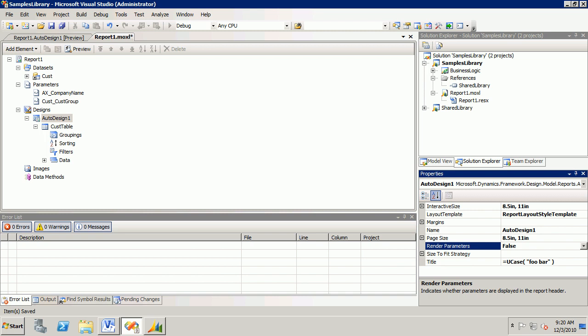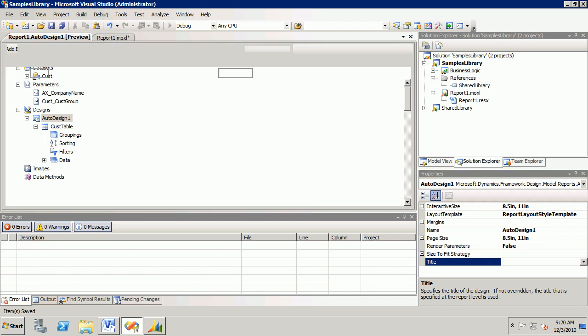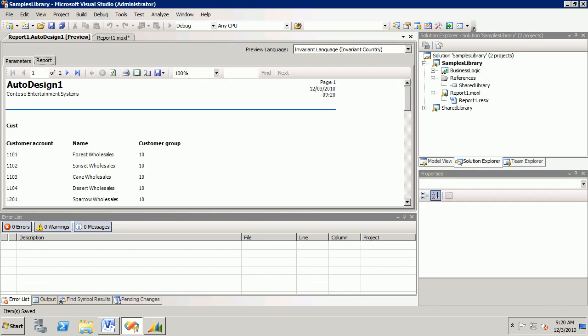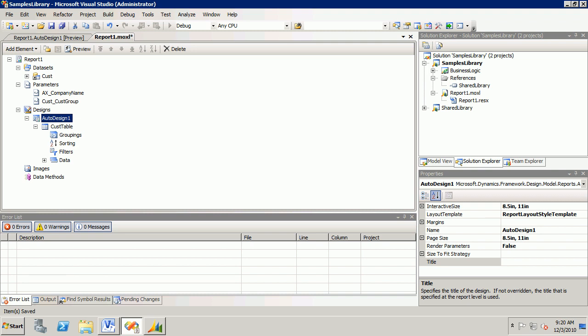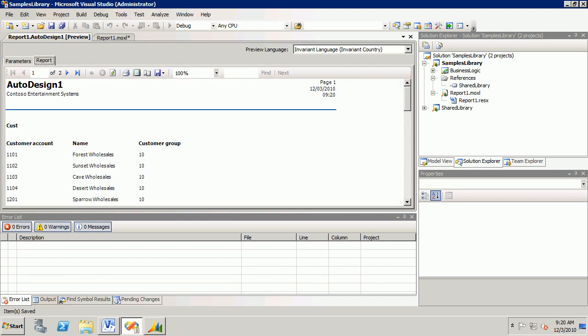But the styling of text or the value of a text box you can change, right? Let's take advantage of this. I'll go ahead and just change the title back to empty, which will go back to the report title, Auto Design 1. If you look at the preview, you'll see there's customer count, name, and customer group. I'm going to show you how to use expressions to create a new computed value. In this case, I'm going to add essentially an uppercase version of the name.